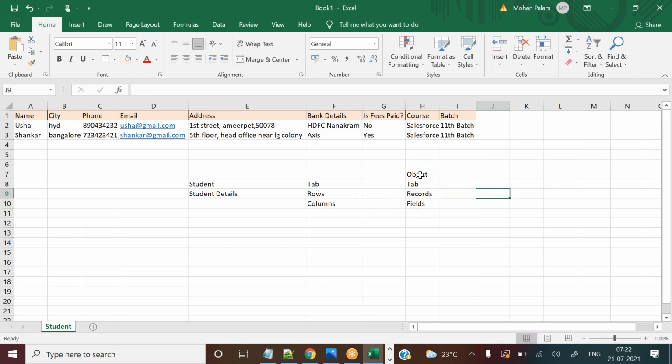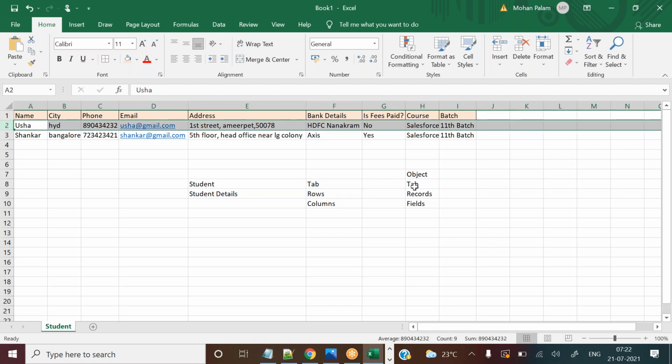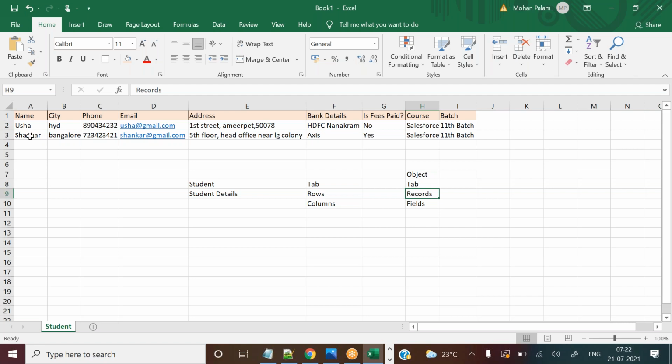So generally first we need to create an object. Here a student tab is used to store all these details, right? Same way in Salesforce we have an object. An object is used to store any fields. Because of the tab we are storing all these details here, and here we call them rows; in Salesforce we call them records. Here we call them columns; in Salesforce we call them fields. These are the four things you are going to see.